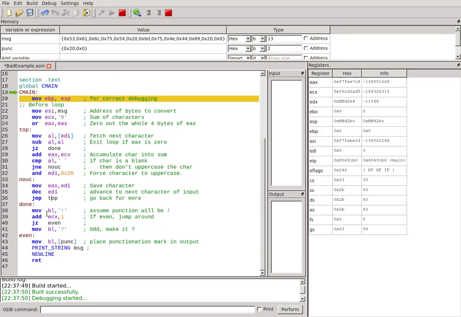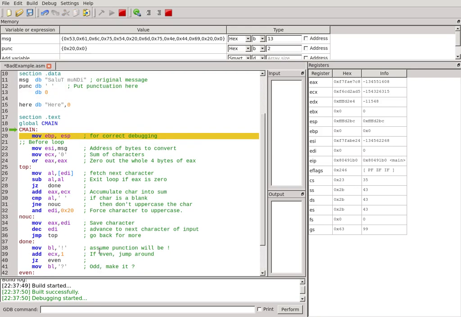When we're done with the loop, we are going to have another if statement to see whether or not it was even. We can check whether it's even by looking at the low order bit. Okay, and then we'll assume if it's even, it's a bang, and otherwise it's odd, it'll be a question mark, and we'll put that into the punctuation part and then print it. So a pretty simple program. Okay, not too bad.